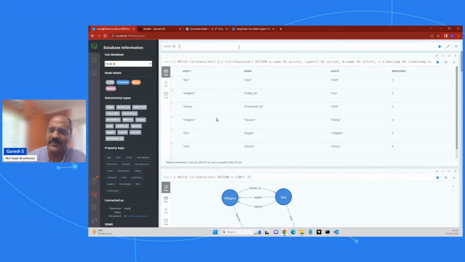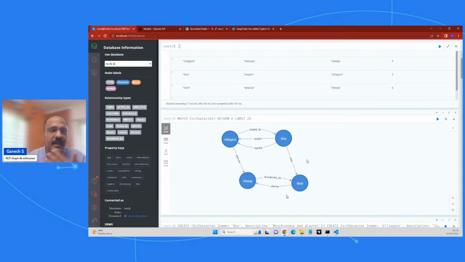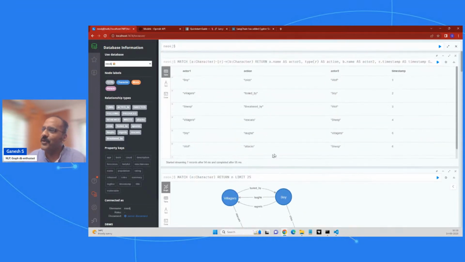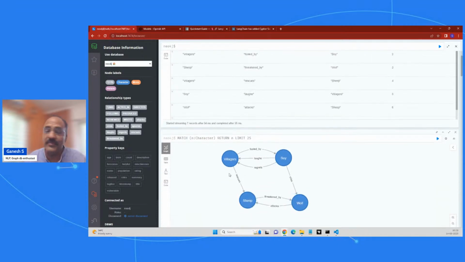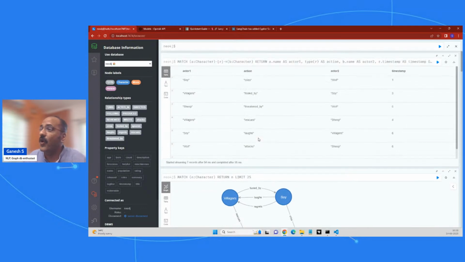I'm hoping this is clear for everybody. So basically, we had a story where a boy cried wolf and he fooled the people around. And then the actual wolf came and the boy cried again. Nobody believed him. That's the story. Now, for you to narrate the story with a graph database, it's not just enough if you have the relationships. You also need to find a way to sequence it so that the audience can better understand. That's exactly what we have done here.